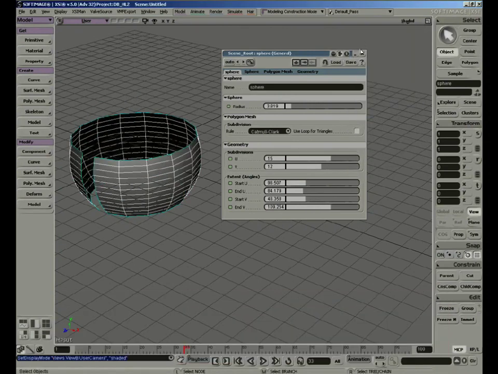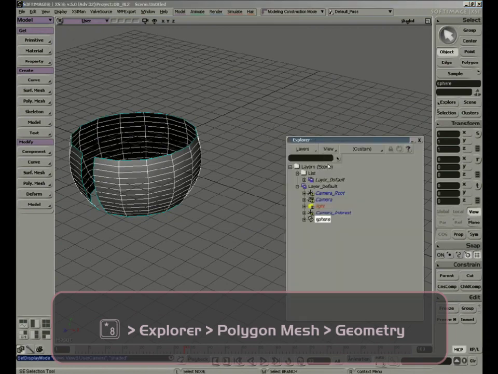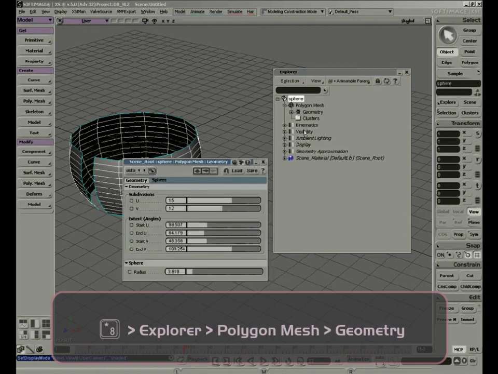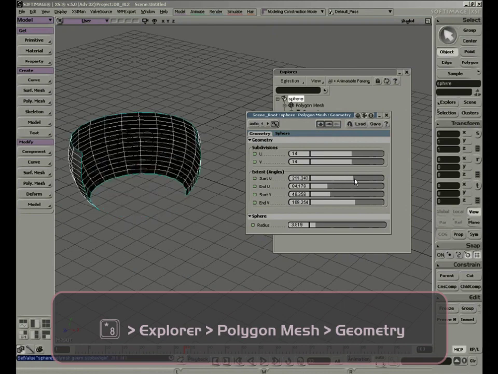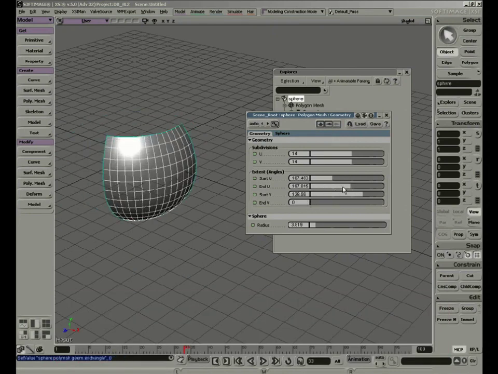If I close the property page, I can access it again through the Explorer. So in Explorer, click S for scene, E for the selected object. Now we can expand to Polygon Mesh and click on Geometry. And it'll bring back our property page. So here we can continue to modify the geometry.